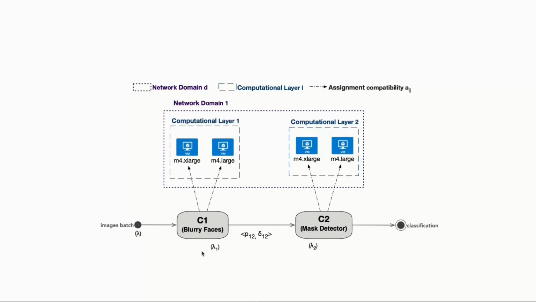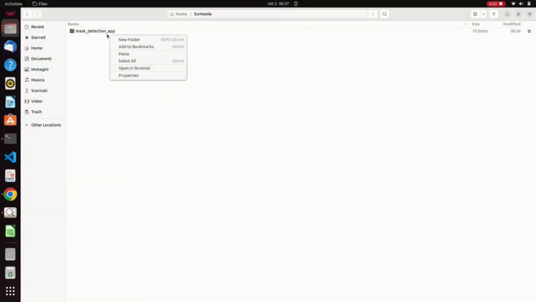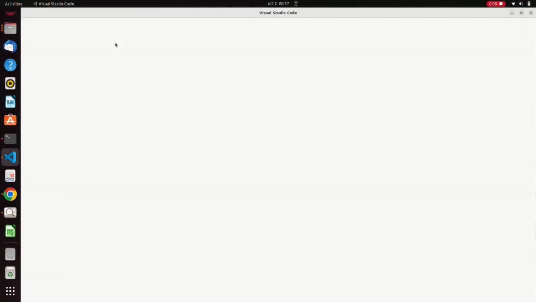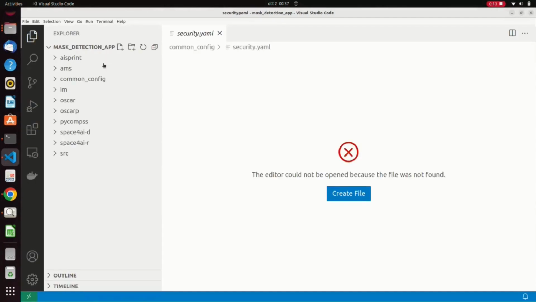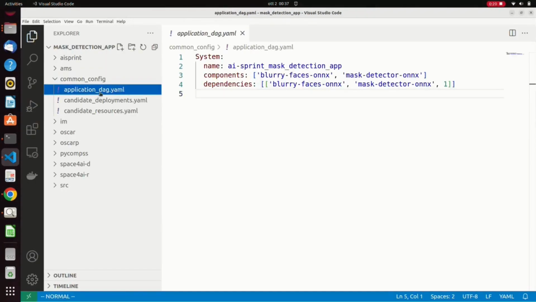Starting from the new empty application, we must prepare the files for the considered mask detection application. In particular, we must provide the implementation of the two components, the application workflow, and the description of the available resources, as well as the candidate deployments. Let's inspect again the application folder after the completion of the files. In the application DAG, we define the name of the available components and the workflow, by defining that the output of the first component will be the input of the second one with probability equal to 1.